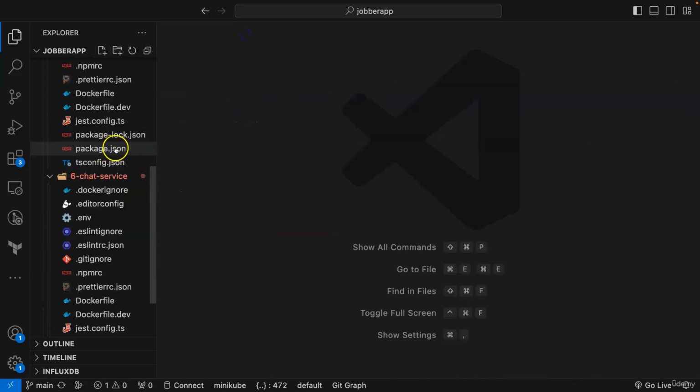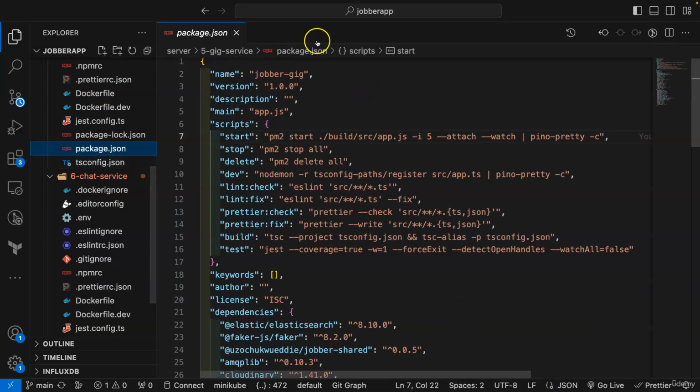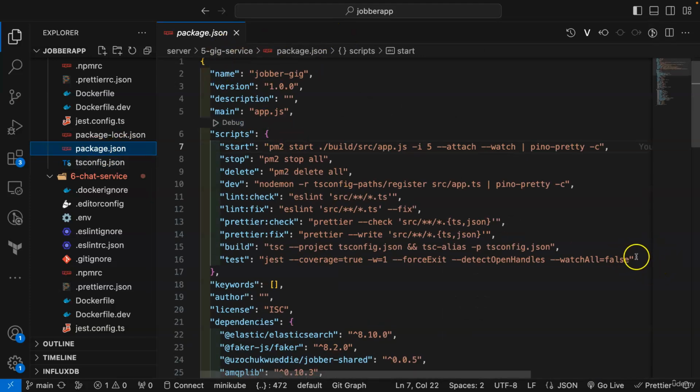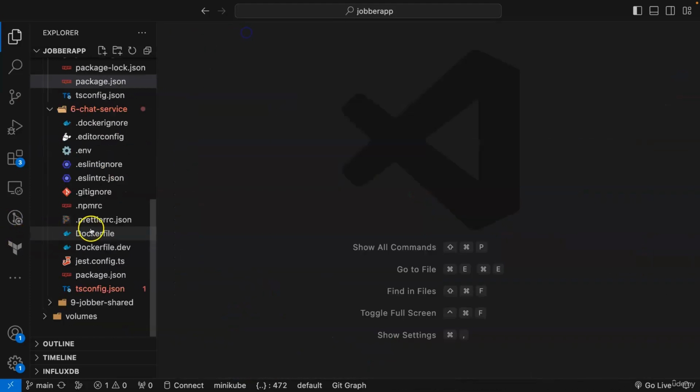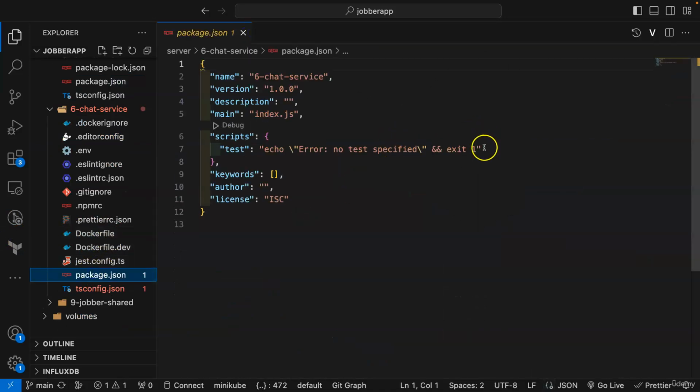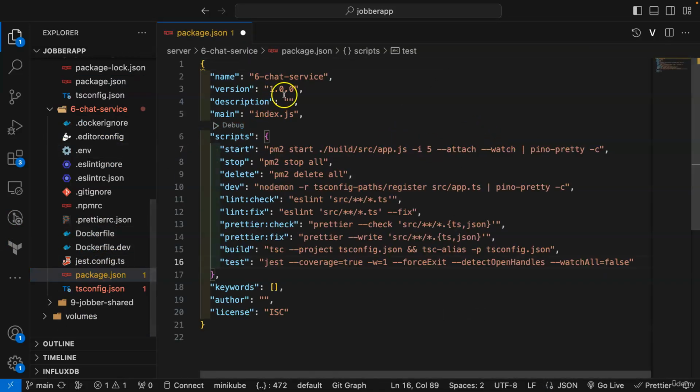Now, from the package.json inside the gig service, let me copy the scripts part. So copy the scripts section and then add it to our chat service. I'll change this to Java chats. And the main is going to be app.js, and every other thing will remain the same in the scripts.